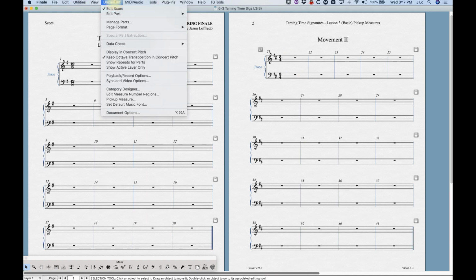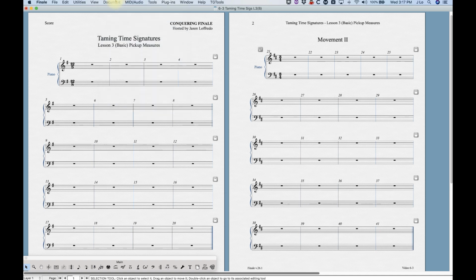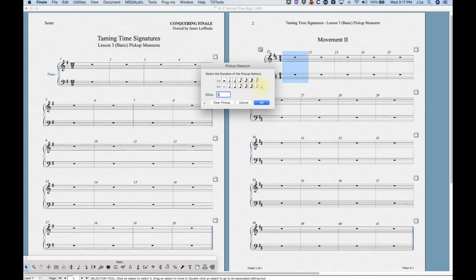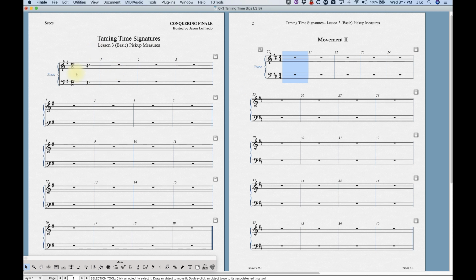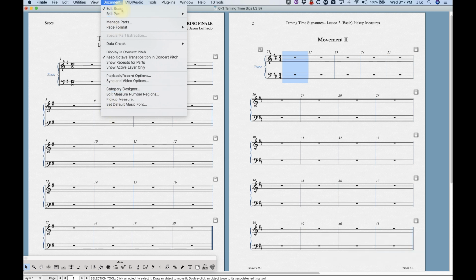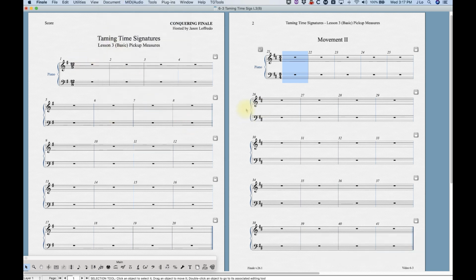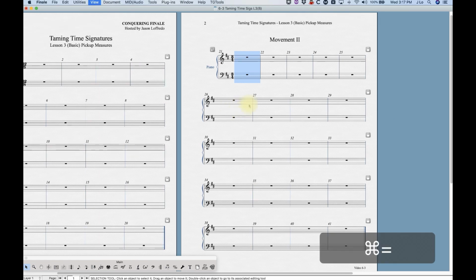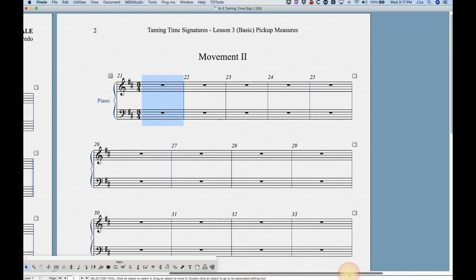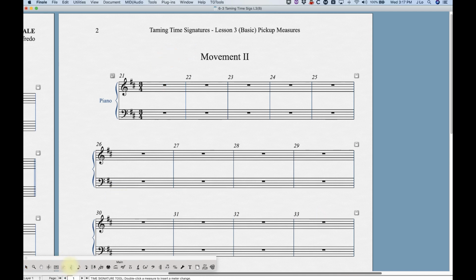Unfortunately, the pickup measure function from the document options will only ever apply to the first measure of the file, right? So even if I select this bar and choose pickup measure and choose a value, it's still going to put the pickup measure in the beginning of the file, right? You'll never be able to use that pickup measure function anywhere else other than the very first measure of the file. So in order to get a pickup measure halfway through the file, in this case the beginning of the second movement, we're going to have to fake it. And if you watch the second video in this series, you might guess where I'm going with this, all right? But I'll do it for you step by step so you have it at your disposal.